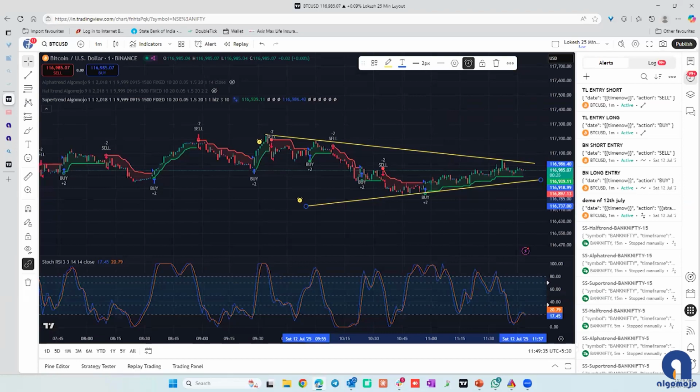Yeah, see, in repainting, what happens is the entry has been triggered and the position is taken. After that, if you have put the target and stop loss, it will work as per that.